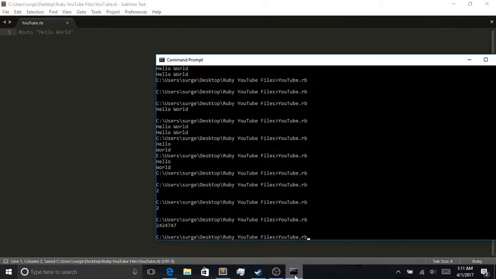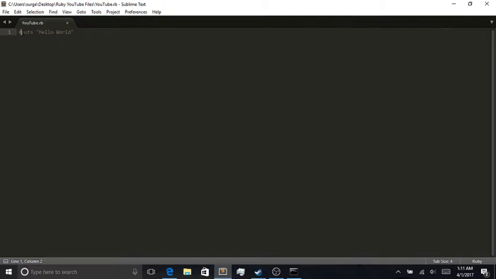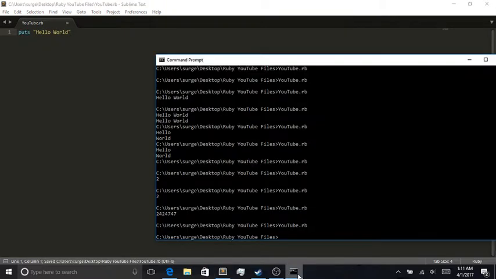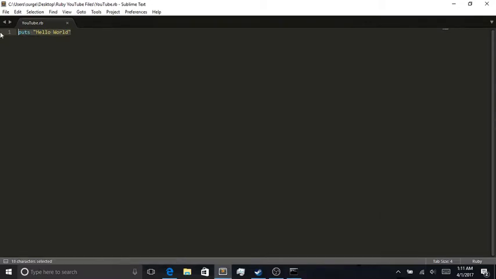So now if we go here, youtube.rb, as you can see, nothing has printed out onto the console. But if we remove that and then we go back, it says hello world. But if we do this and then we do this, as you can see, the comment only stayed on that line. And if you want to make multiple comments, you don't want to keep on just putting down hashtags.